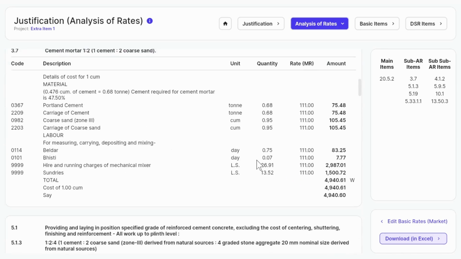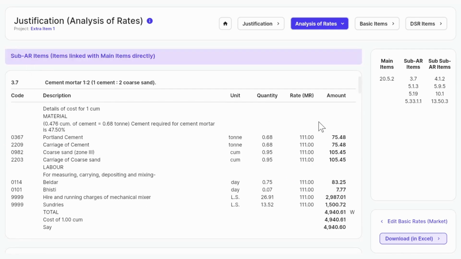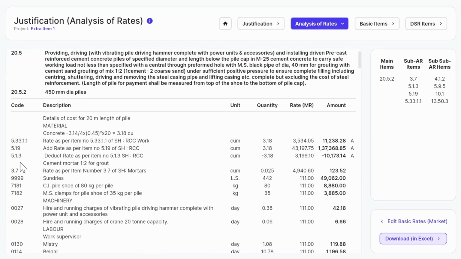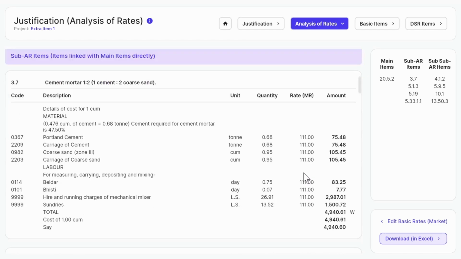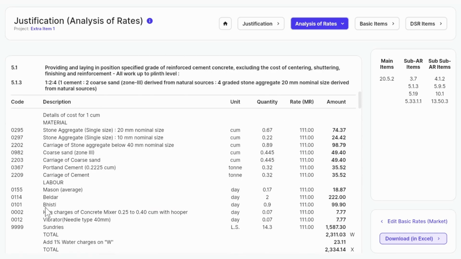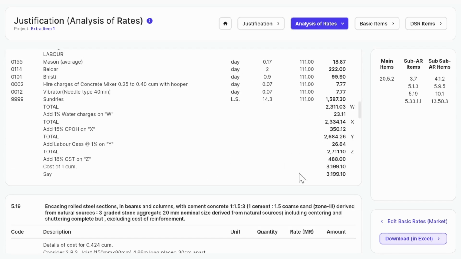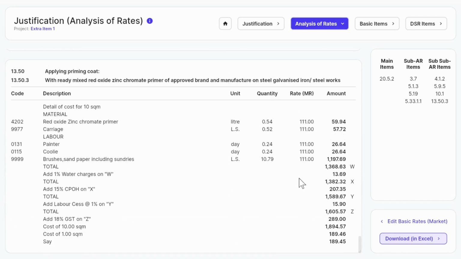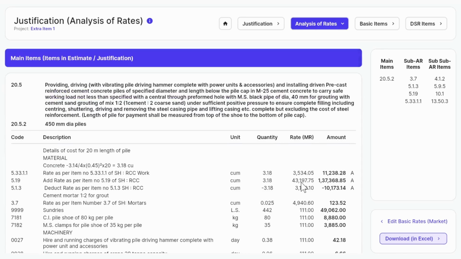So if I just move down, for example, 3.7, which is a sub-AR item right here, if you can see. So we have a 3.7 right here, whose value is coming out to be 4940.6. If I just scroll down to the sub-AR item 3.7, you can see all the rates have been updated and this 4940 has been calculated. And this has been done for each and every sub-AR item and internally to the sub-AR items, depending upon the market rates which we have provided. And mind you, all this is being done in a matter of seconds.